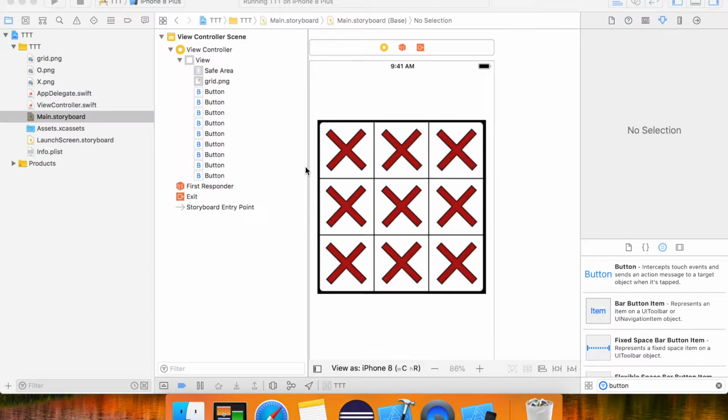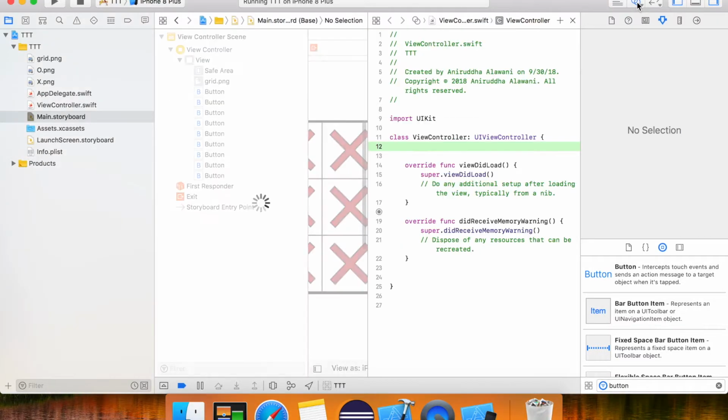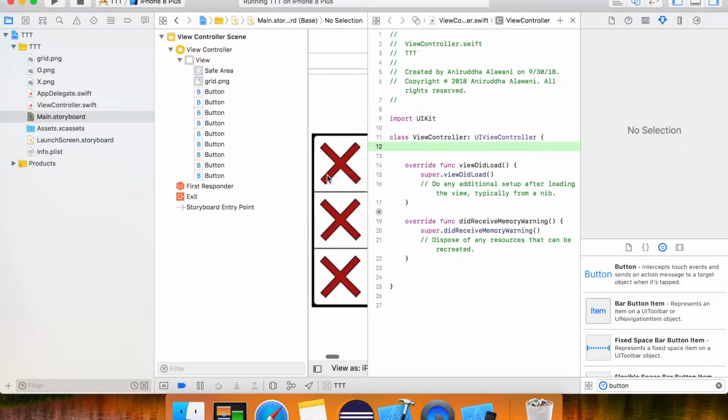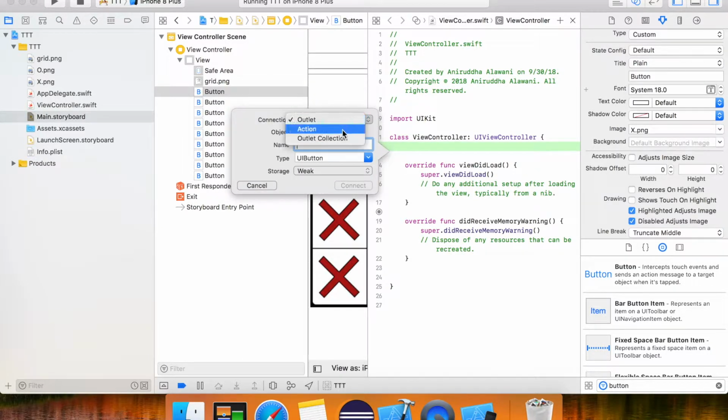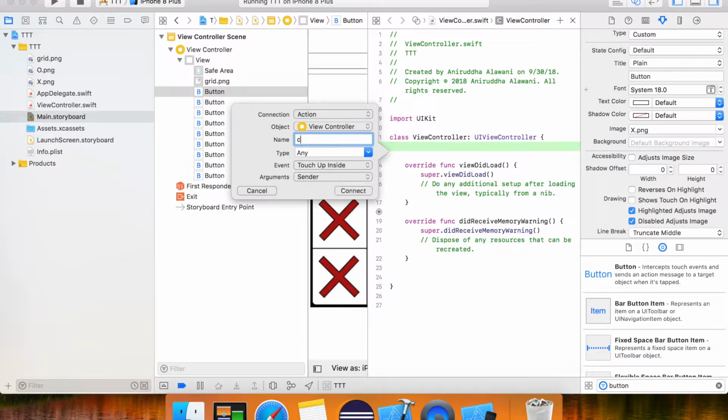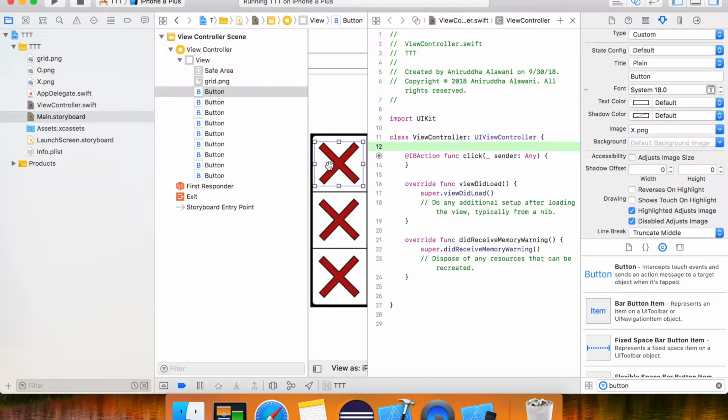Our next task is to get input from these buttons. The way that we do that is using action handlers. Click this button on the top right, control click one of the buttons, and drag it over to the view controller object. We set the connection to action and name it click. You can name this whatever you want. Every time a button is clicked, it goes to that action handler method.